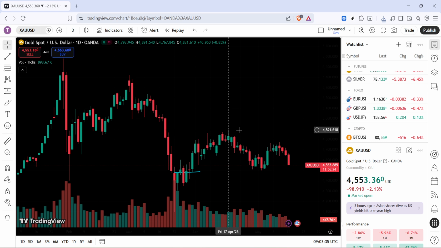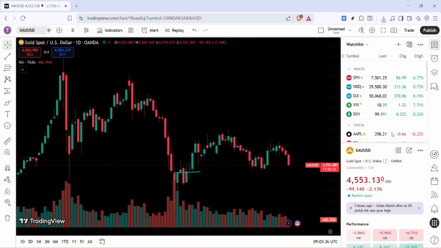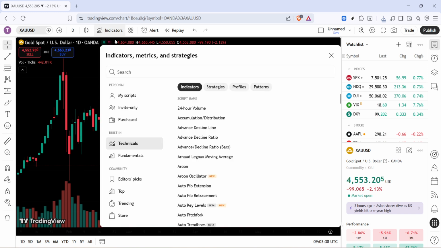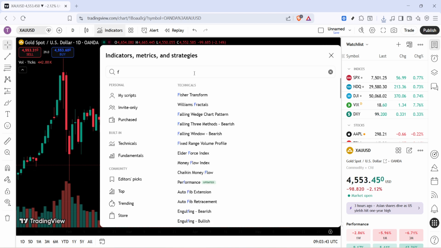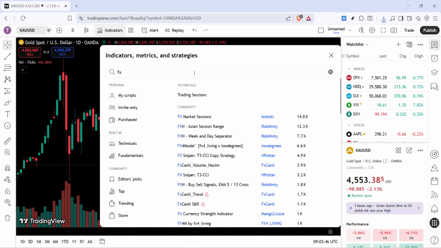Start on any TradingView chart you're working with. At the top of the platform, open the Indicators menu. This brings up the search panel that lets you quickly find the tools you need without scrolling through long lists. In the search box, type the letters FX. Using a short, precise term filters the results quickly and reduces the chance you'll miss what you're looking for. In the list that appears, look for FX Market Sessions and click it to add it to your chart.